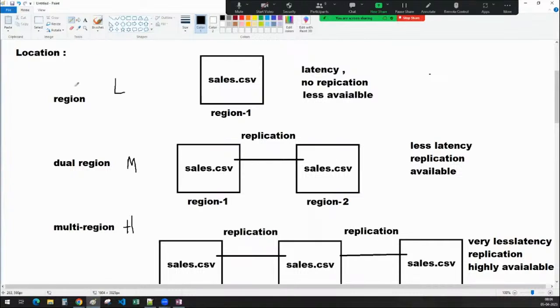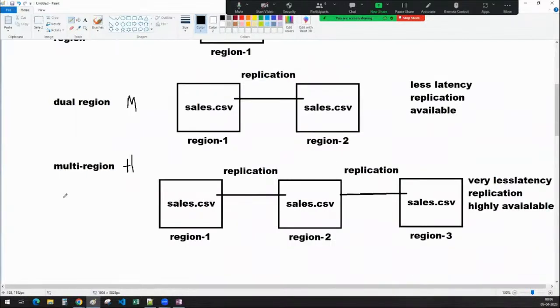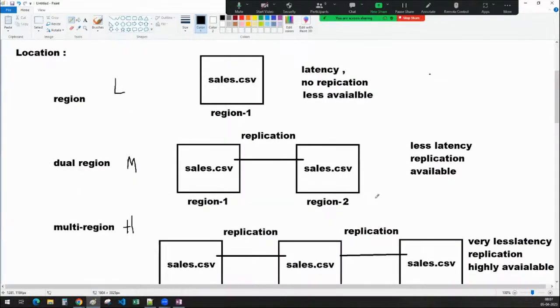So what you have to get from this location is that, according to your requirements, sir, it is okay for me if it is less available; that is fine. I don't need a replication. I want less cost. You can go for region. But if at any cost I don't want to lose the data, or I want the data to be available all the time, in that case you can go for this one. So this is what it is all about the location, sir.